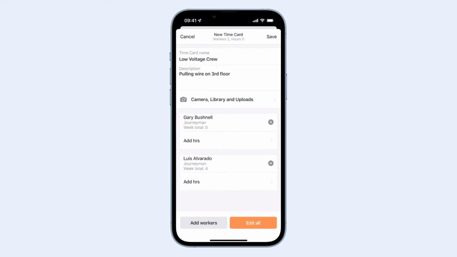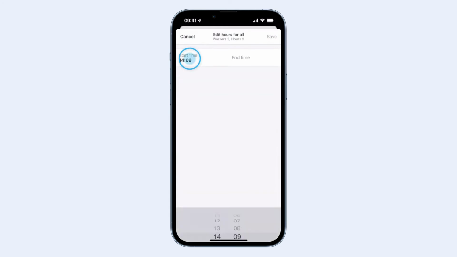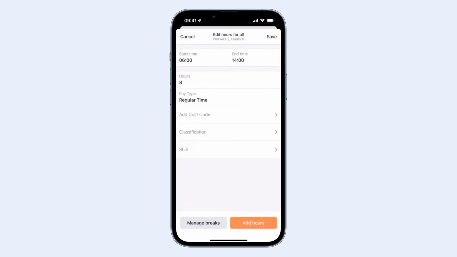So we're going to go down to the edit all button to be able to add in the details there. So starting with the time that they arrived, we'll say 6 a.m. And the time they finished, we'll say 2 p.m. And before we hit save, we're going to click out of this wheel and go down to the add hours button at the bottom. And this is going to allow us to track their time specifically.